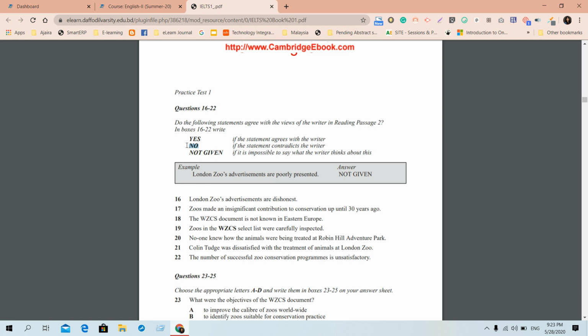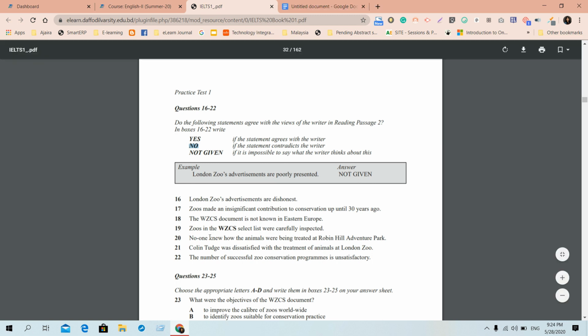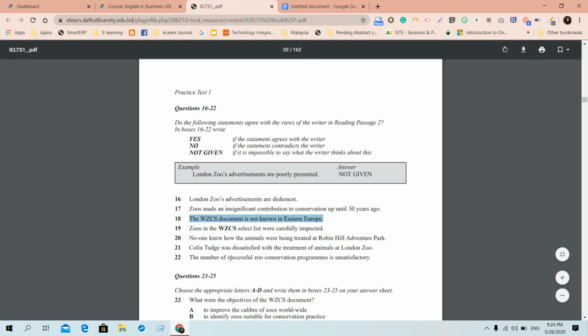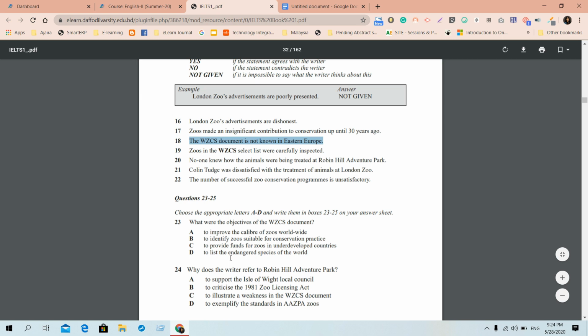For example, the 18th question is saying that it is no. So you need to go to your script and write only no. That's the answer. If you write just no, you will get your mark. No need to write the correct answer. So that's another type of question.